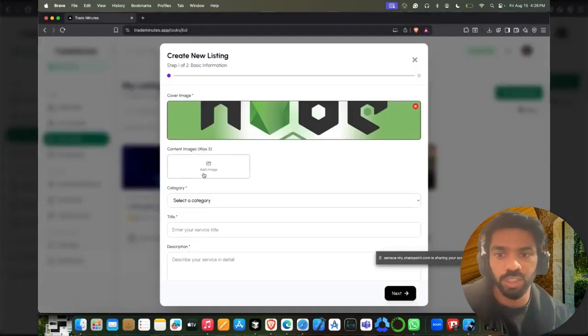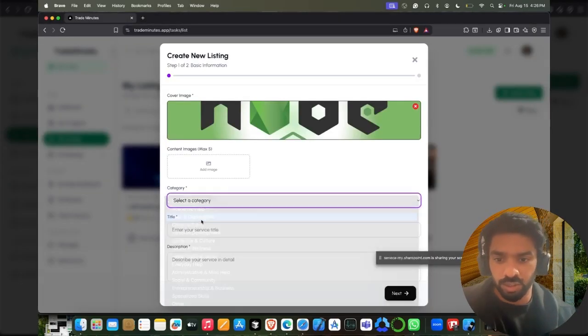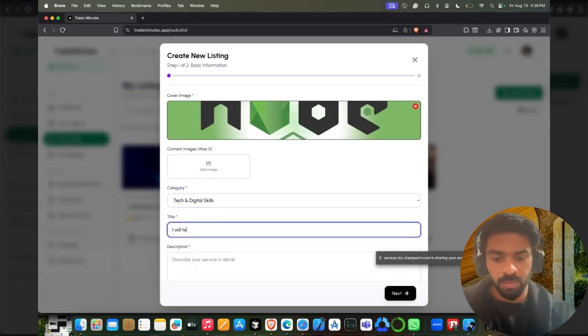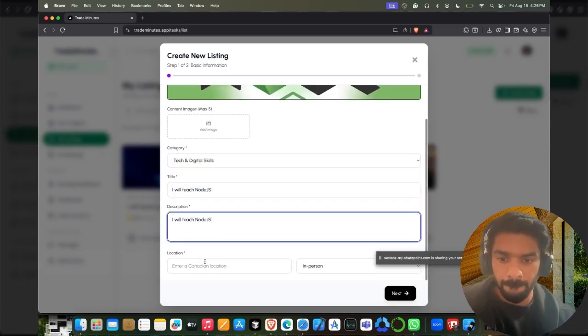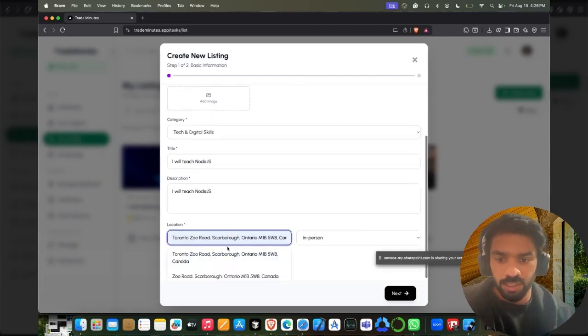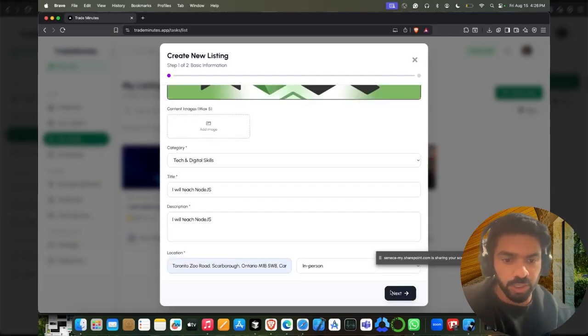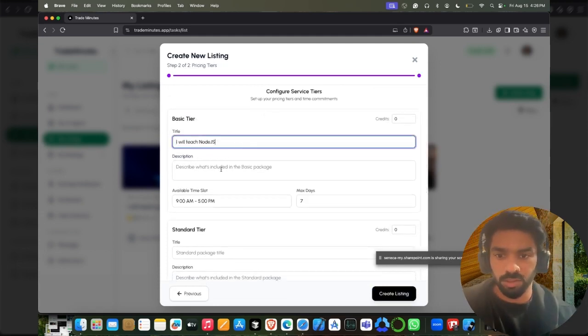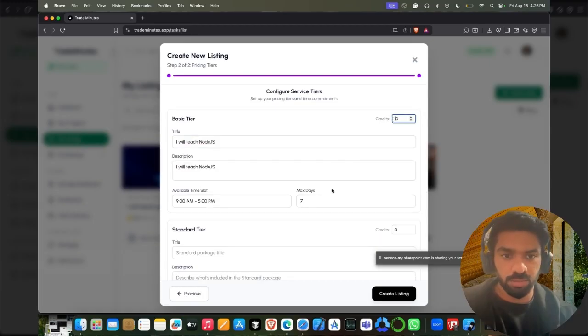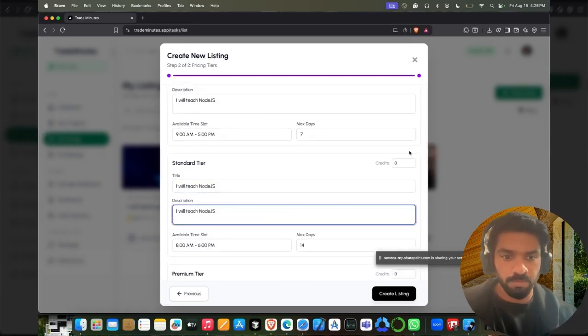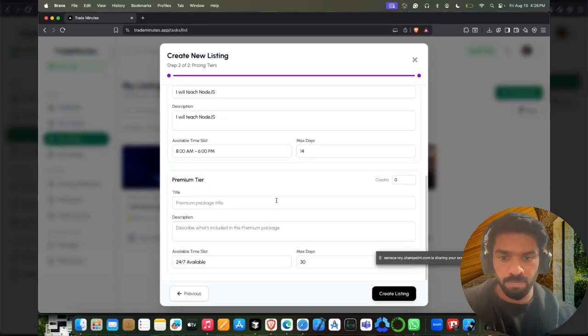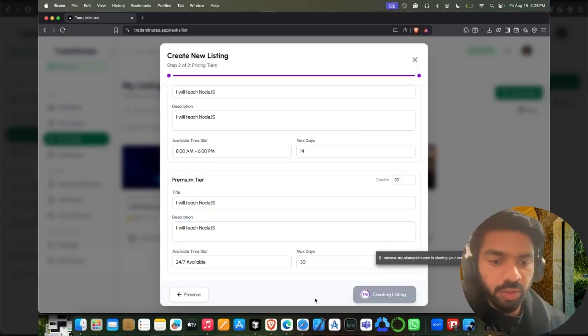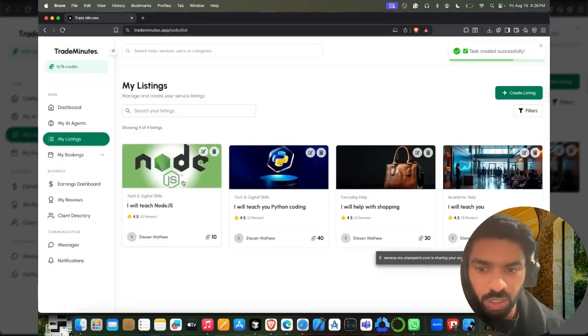Let's say I want to teach Node.js. So I'll just search. Okay, I have to enter a location. Let's say it's related to this one. I'll be teaching in person. So here you have to fill in the basic, standard, and the premium tier. I'm just going to give a demo thing for now. And once you have clicked on create listing, your listing will appear here.